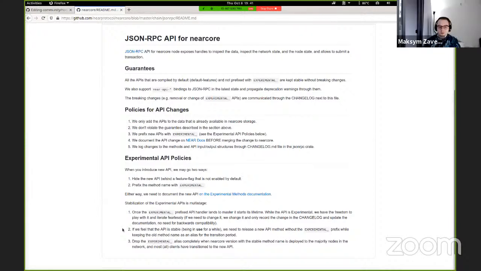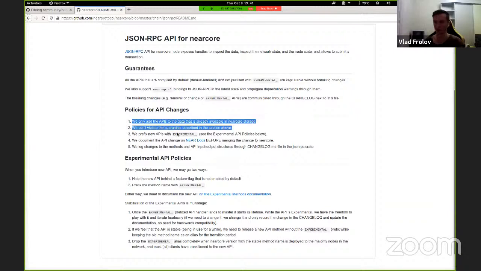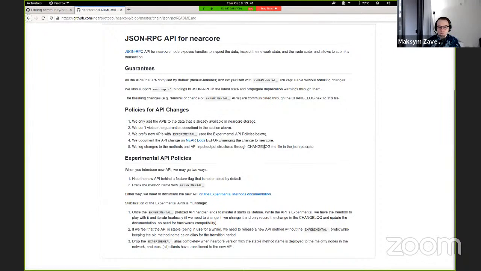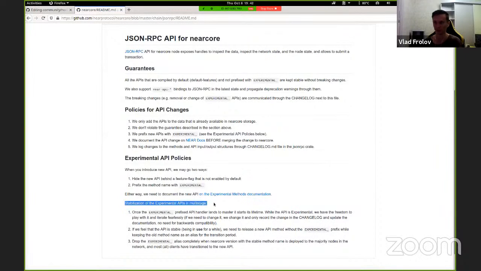Are there common conventions on how you introduce and deprecate experimental interfaces? Yeah, so here is how you introduce a new method. Essentially, it goes through the experimental prefix first. It needs to be documented in the docs, even if it's just experimental. Every single endpoint should be documented. It's also addressed in the changelog. Then there is a section on stabilization of the experimental API, describing how we create an alias first, so we keep both versions of the method for some period of time.